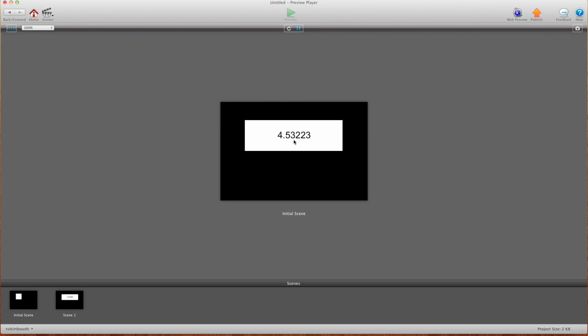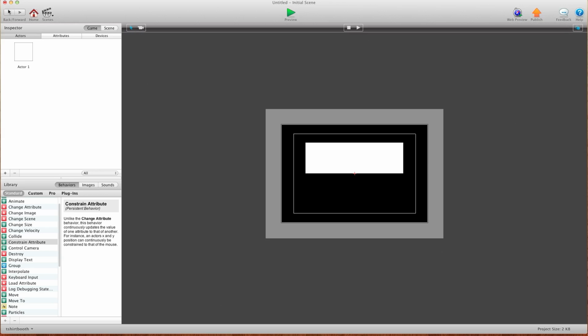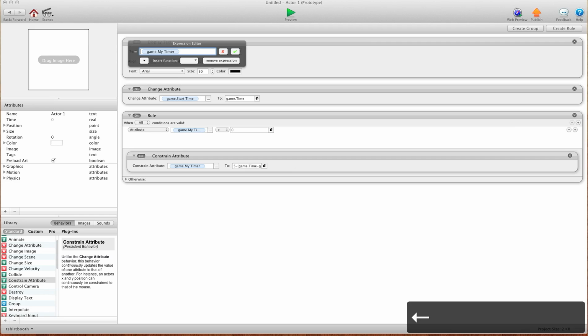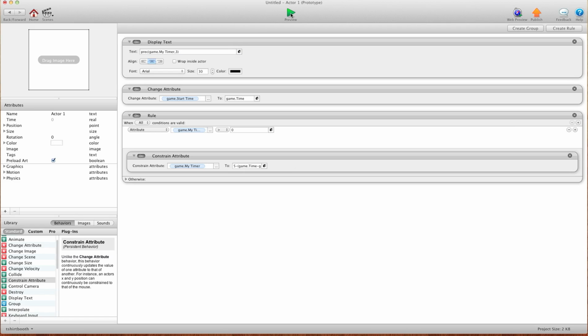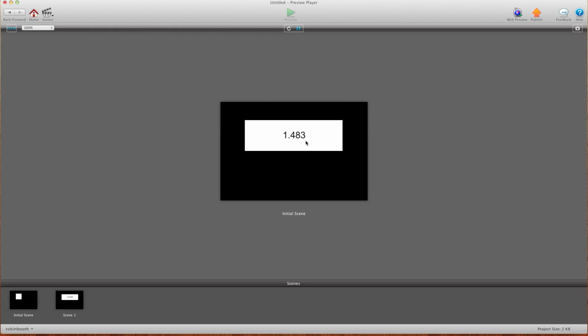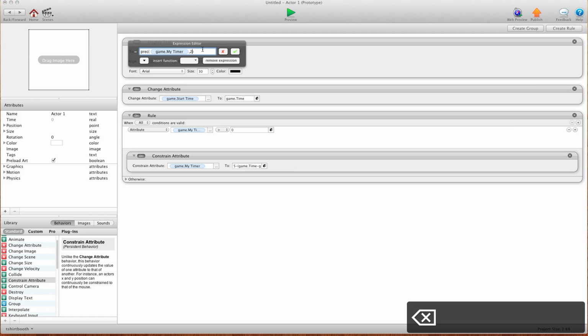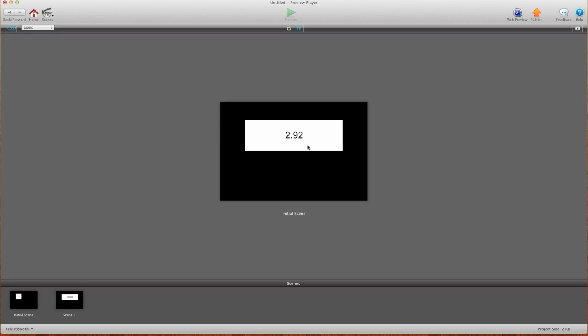Now, a few more things that you may want to do. As you've seen here, there's a lot of digits after the decimal, and you may not want them all. So we'll go into the actor, and in the display text, what you're using to show your timer, we'll do some tricks here. The first thing we're going to do is type in PREC, open bracket, and then you have game.mytimer, and we're going to do comma 3, close bracket. Now I'm going to hit preview, and you'll notice we only have 3 digits after the decimal. If you change the 3 to a 2 and hit preview, now you only get 2 digits after the decimal.